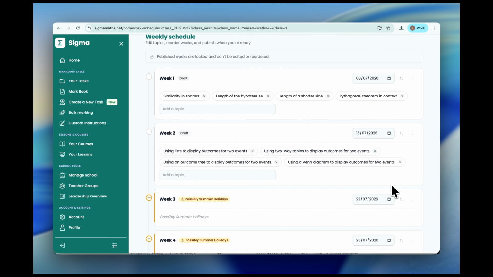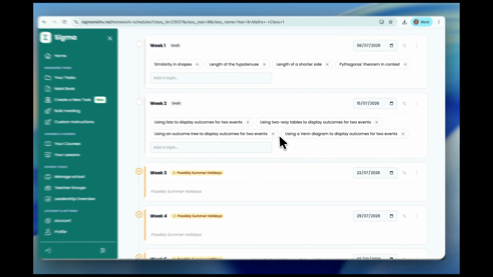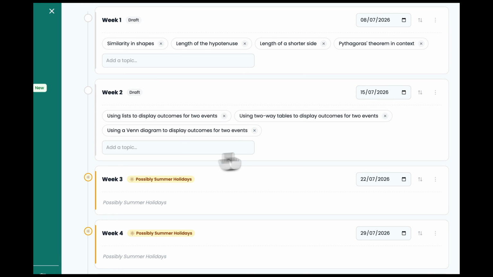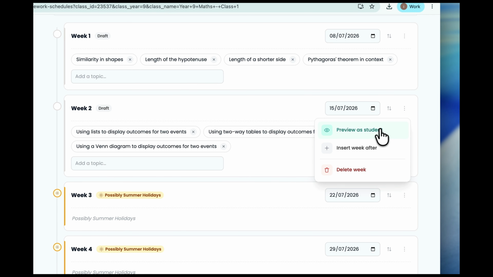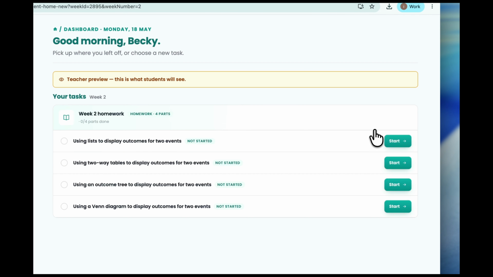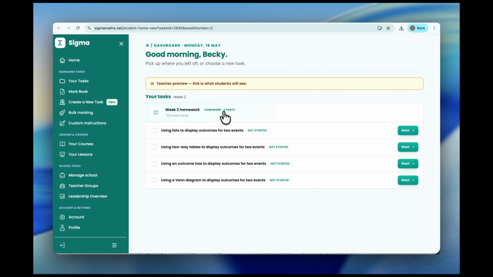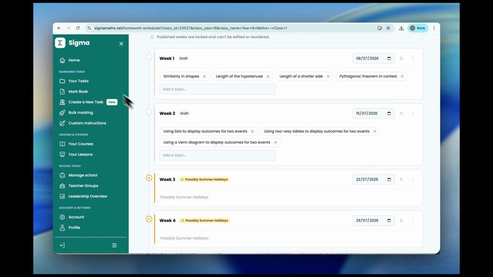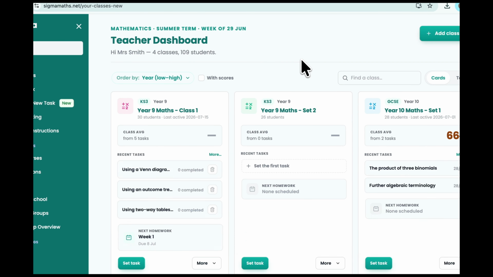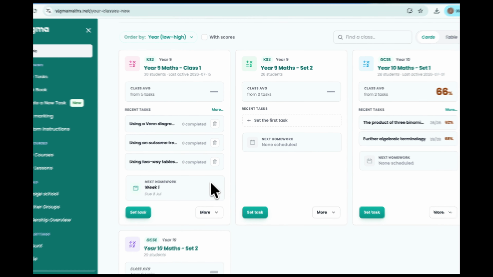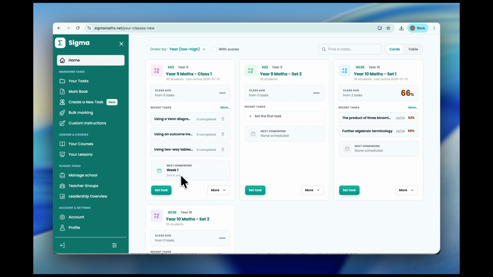Change them around if you want to. Add and remove tasks. And even preview what it will look like as a student. So for this week, the student will see this. You can have a look at those tasks if you want to. So now if we go back to our home page, we can see that we've got week 1 scheduled on 8th of July, and it's shown the upcoming tasks just there.